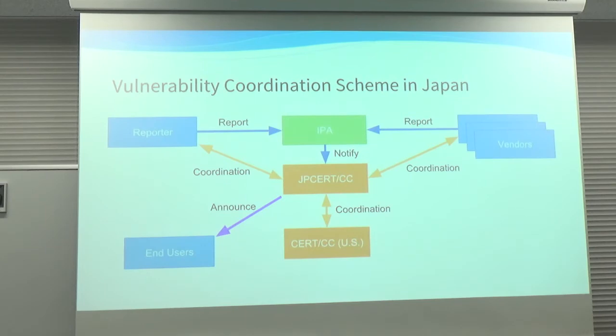And if the software is used by foreign users, or it is an issue of foreign products, there may be another coordination with CERT/CC or other coordination centers overseas.